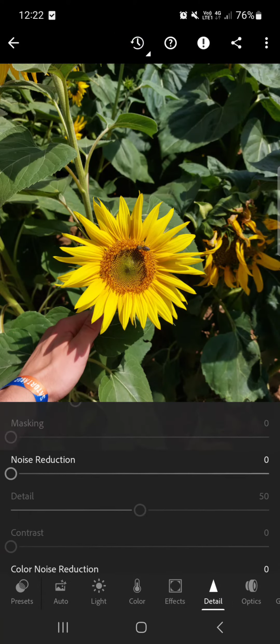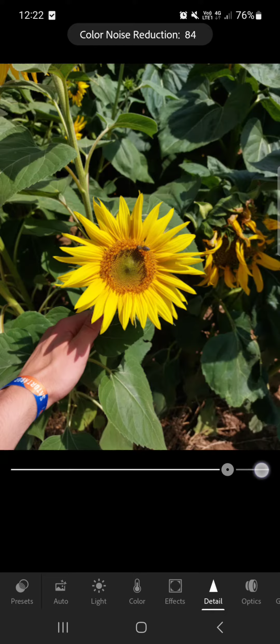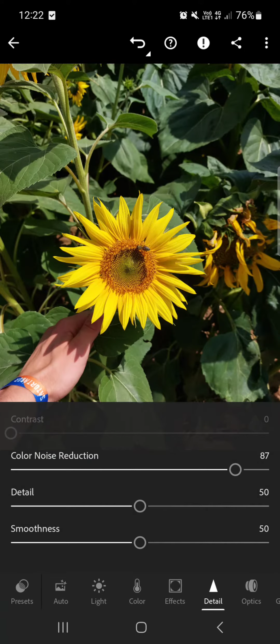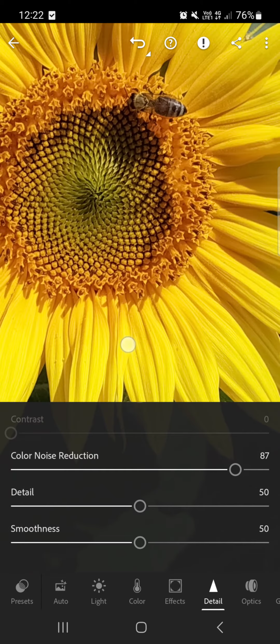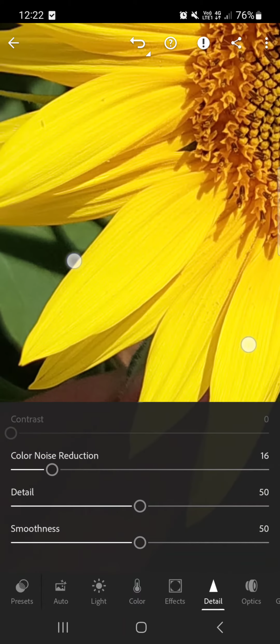We tap on Detail. Here we scroll down and find Color Noise Reduction and the slider under it. If we move it to the right, then the noisiness of the colors is going to decrease. And if we move it to the left, it's going to increase.